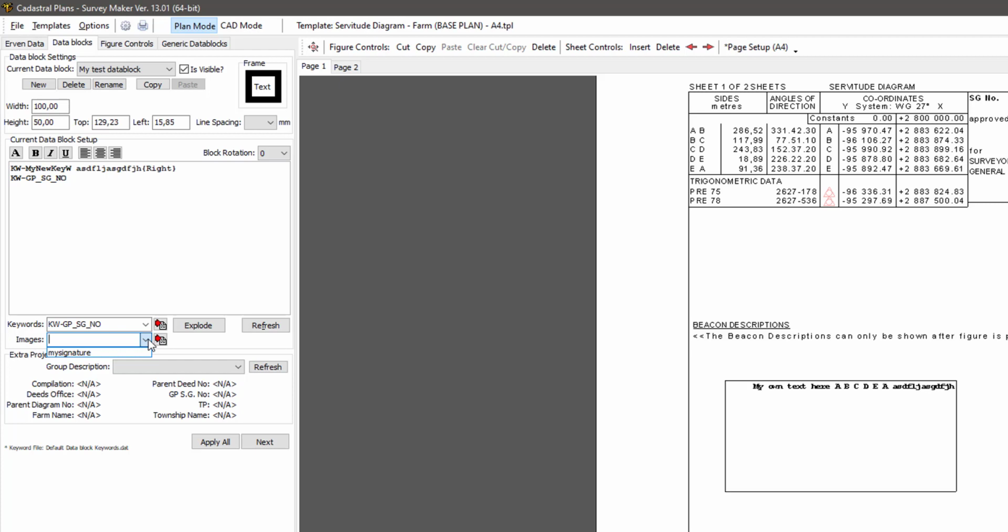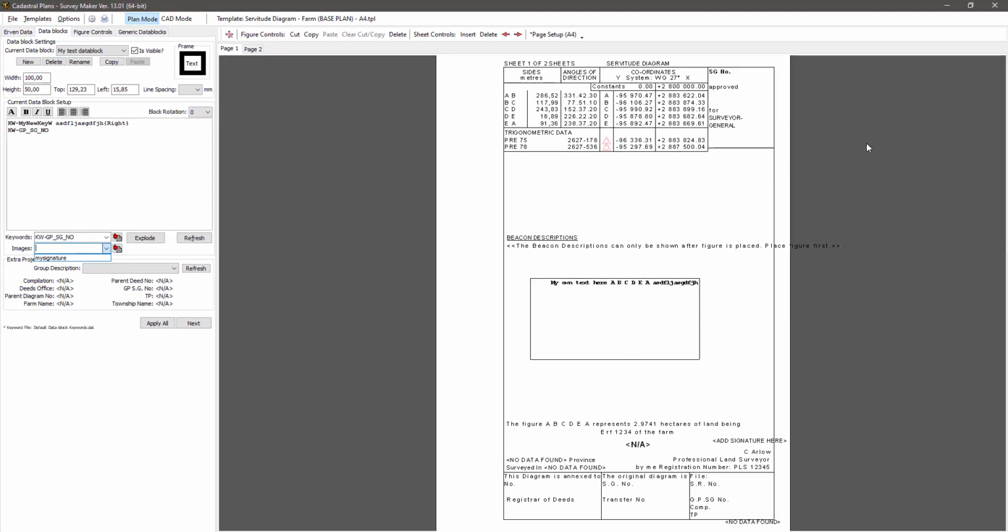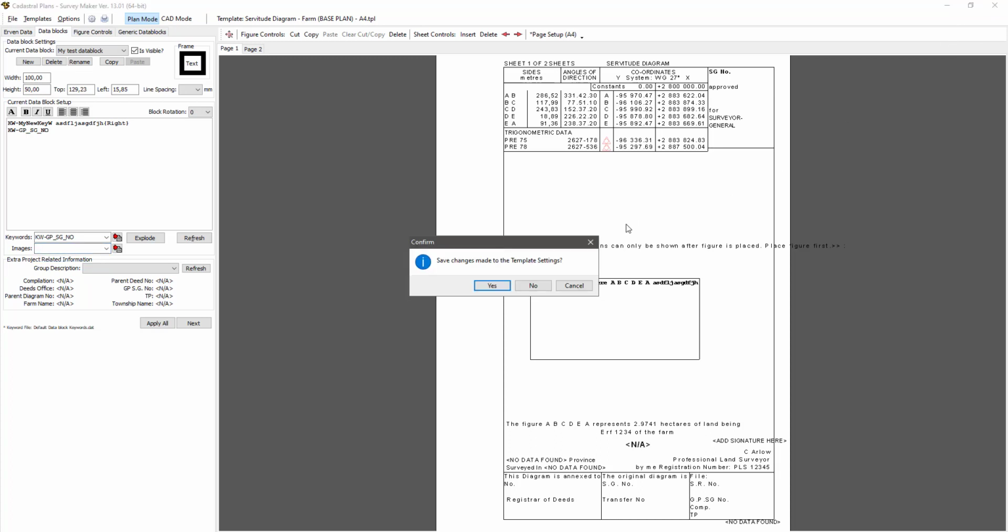You can also add your own signature to your templates. To do that, I'm going to upload a signature from within the settings configuration page. So I need to close my cadastral plans window. I'm not going to save this change I just made, so I'm just going to say no. I don't want to mess up the existing template. If you say yes, this template will be changed to add this new data block that I just created. In this case, I'm just doing a little sample, so I'm just going to say no, forget about it. And then I don't want to keep a copy of this file, so I just say no.